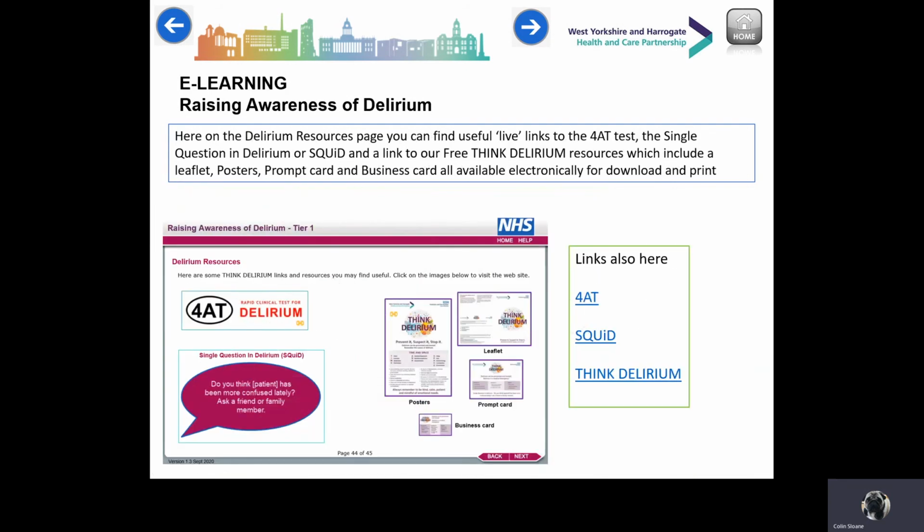And then you'll come onto this Delirium resources page, and on this page there are some live links to, for instance, the 4AT rapid clinical test for delirium. That will take you to the website if you click on it, the single question delirium, and then our Think Delirium resources there, which if you click on them, it will take you to the website where you can download all those electronically.